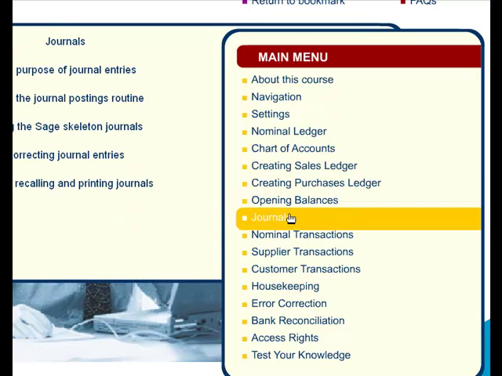Then we go into journals. The reason for journals, how to use them, using the skeleton journals, how to correct journal entries, and how to save, recall and print journals.